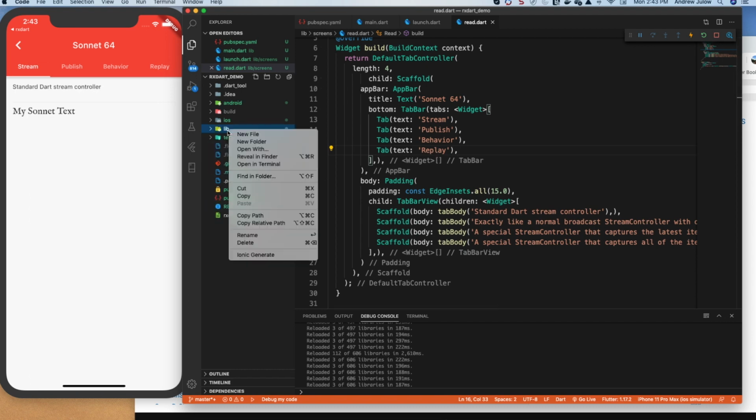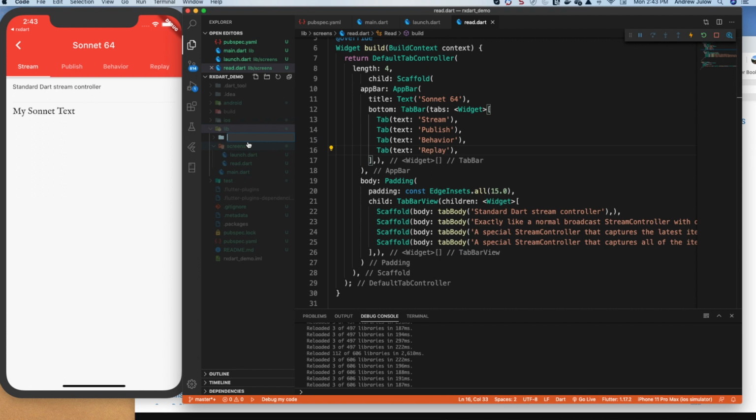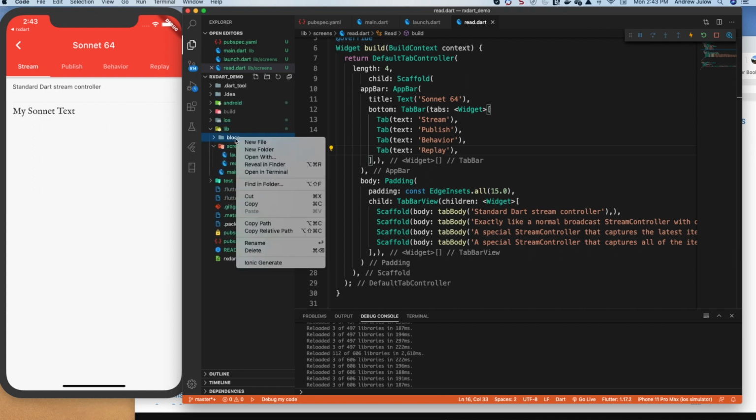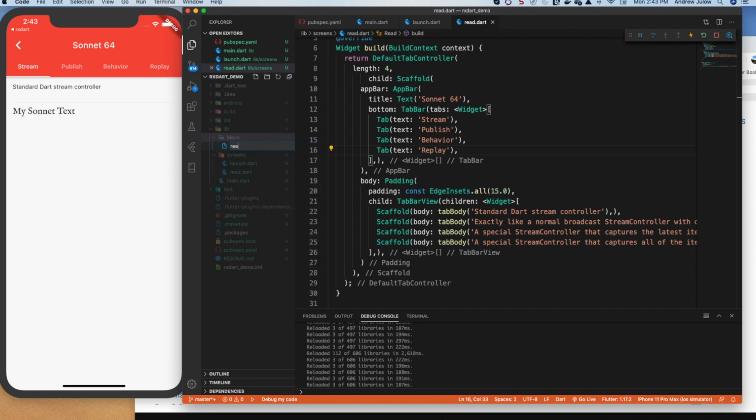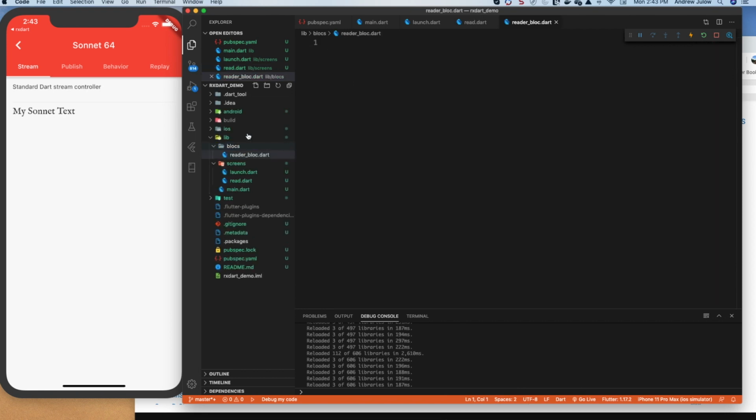So let's go to lib and let's go to a new folder. Let's go to blocks and let's build all of our backend logic in a file that we are going to call reader_block.dart. And this will be a class called reader block. And up top, we want to declare our variables.